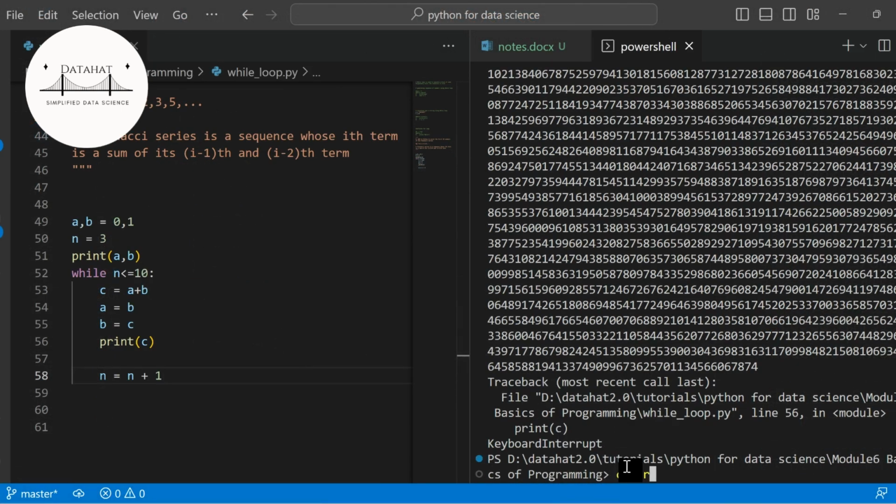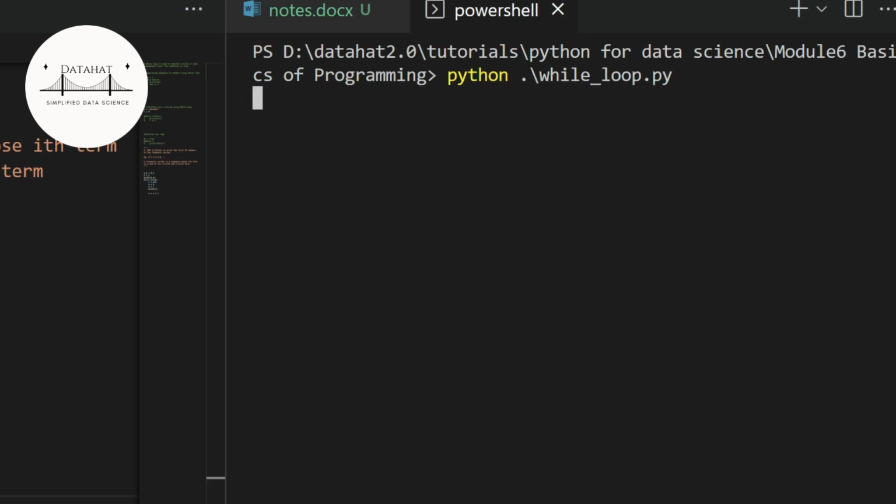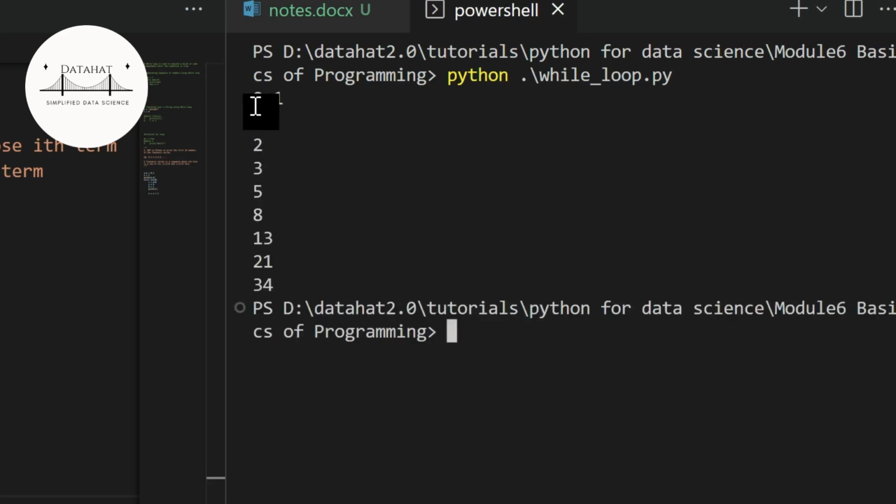Let me clear the screen here and re-execute this program. So you see, we will have 10 numbers generated. 1, 2, 3, 4, 5, 6, 7, 8, 9 and 10. 10 numbers are generated in this sequence, and this is a Fibonacci series comprising the first 10 numbers.